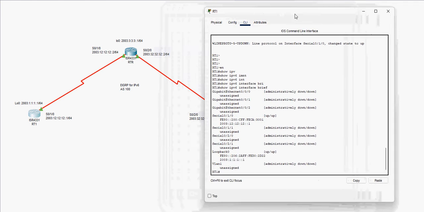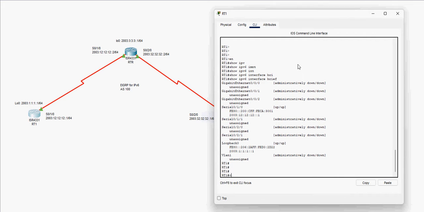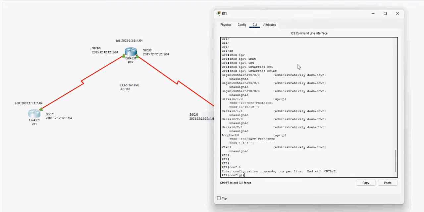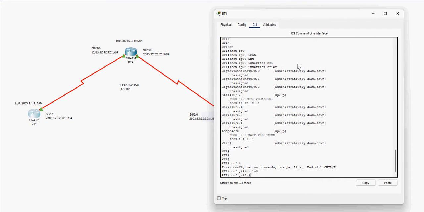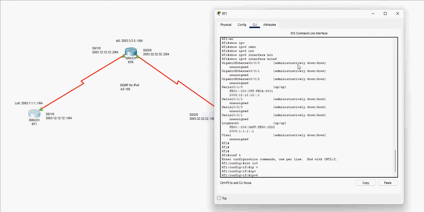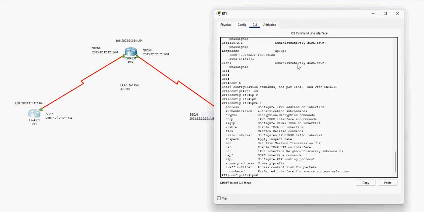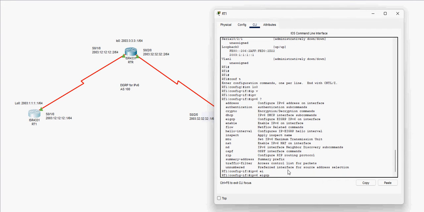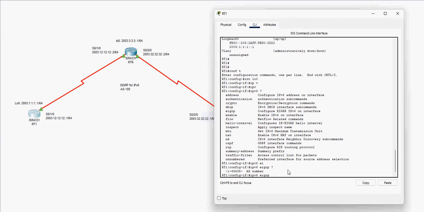So let's start with RT1. Very simple. Let's go to the global configuration mode, and I will go to loopback 0. I want the loopback 0 interface to participate in the EIGRP routing process for IPv6. So I will type the command IPv6. Now we can see what's below this command. We have EIGRP here, so we can simply put EIGRP. So we are enabling EIGRP for IPv6, and here we have to specify the autonomous system number. In our case, let's agree on 100.